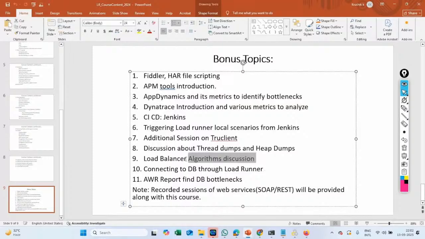And a load balancer algorithm session, and how do you connect to a database through LoadRunner? And what is the AWR report and database bottlenecks? I might give you these two sessions also recorded. Again, if the situation favors, then we'll take a live session for these also. Otherwise, worst case, this and these two will be recorded sessions for you. This will again be a live session and a recorded session. Both will be given for this.